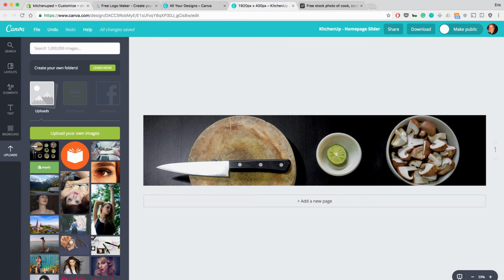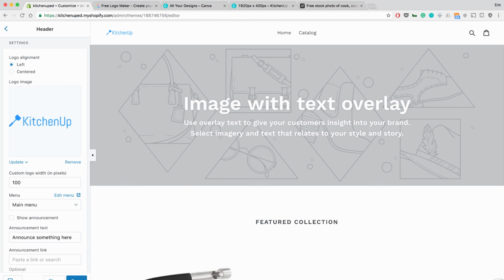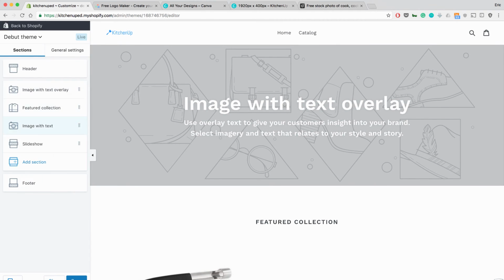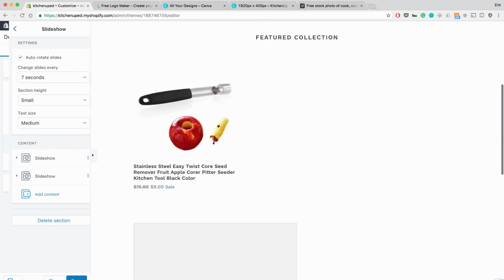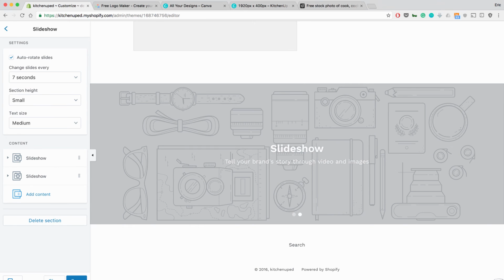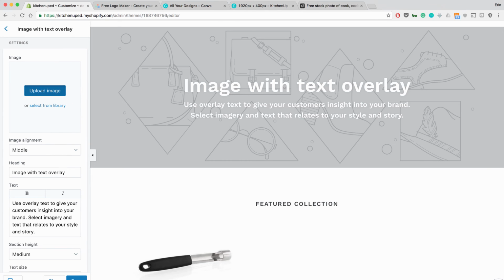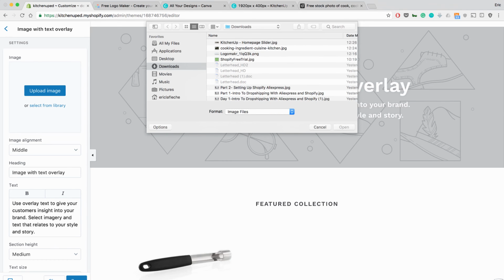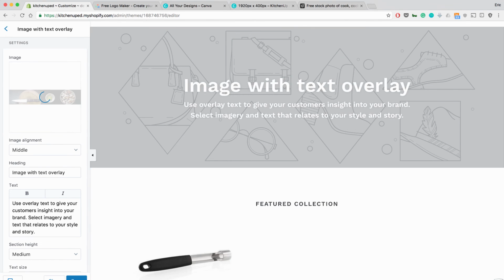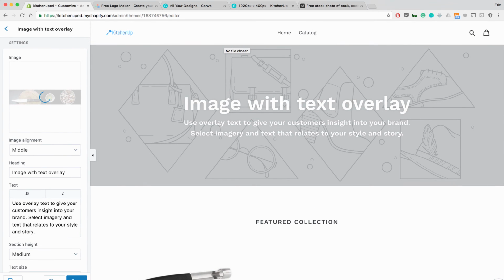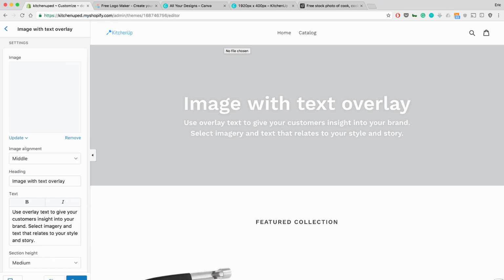So then that will open up and download. I will go back to my theme over here, and okay, that's the header, so I'm going to get out of the header. This is probably under the slideshow below, image with text overlay, that's the top one here. I'm going to upload that directly from my download section, kitchen home slider, and then you'll see it uploads. Now, I'm not sure if this is the right size, guys. This is where you have to play around. I might be completely off here, but we'll see in a second.